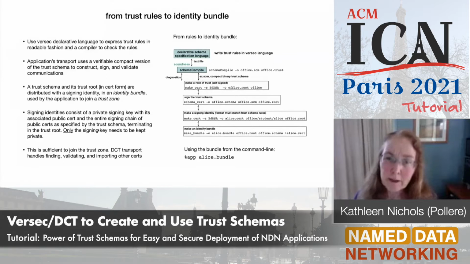Then a trust schema and its trust root, both in cert form, are distributed with that signing identity in an identity bundle, and they're used by the application to join a trust zone. So everybody that has that same trust root, that same trust schema, and an identity bundle, an identity that's legal under that trust schema, is able to join that trust zone. And the signing identities consist of a private signing key with its associated public cert and the entire signing chain of public certs. And again, they have to be specified by the trust schema.